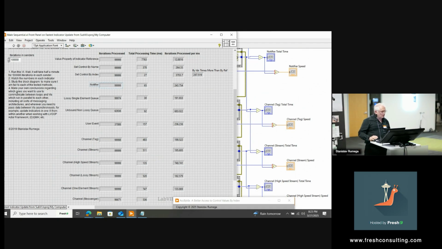So everybody laughed at me. And I will read the comment I put here. It's small. Run this VI. Wait, it will take a minute for 100,000 iterations in each sender. Watch the numbers in each indicator. Study the block diagram to make sure of your conclusions.